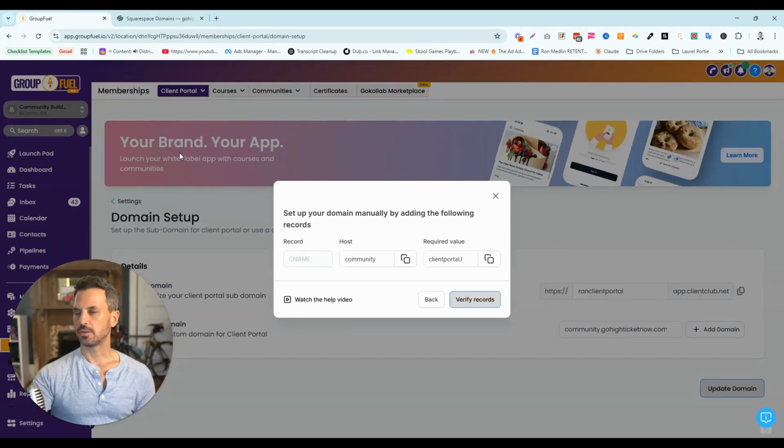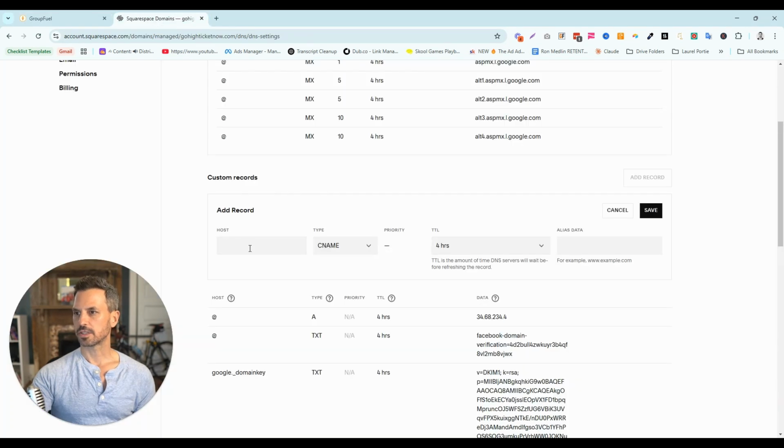And then I'm going to grab the information for this CNAME record. So I'm going to go back to GoHighLevel. I'm going to copy the host name here. And then I'm going to go back to Squarespace and paste that in where it says host. I'm going to change this TTL to 30 minutes.